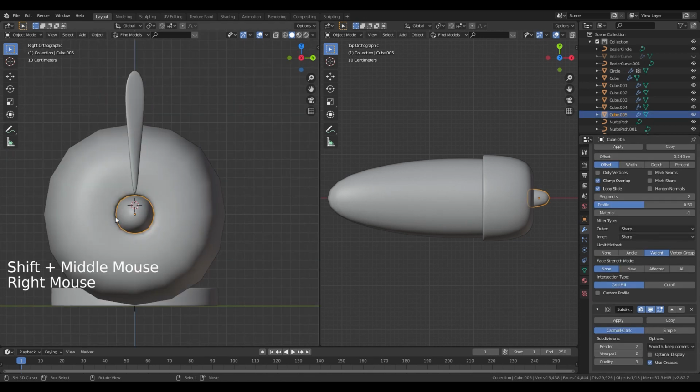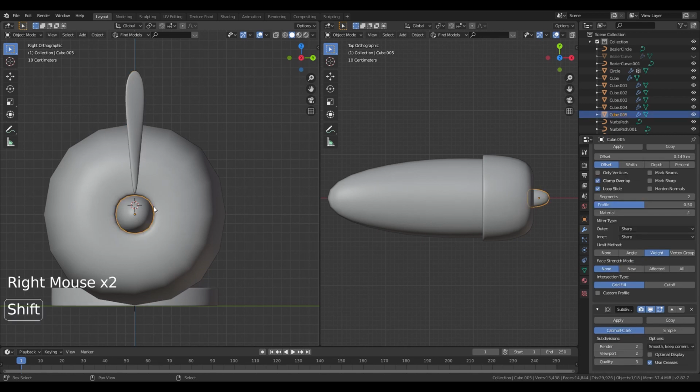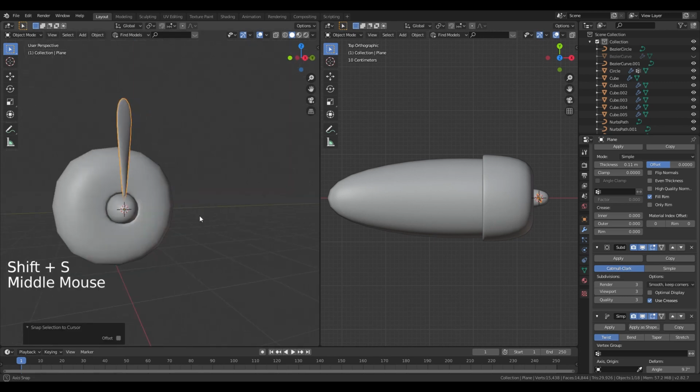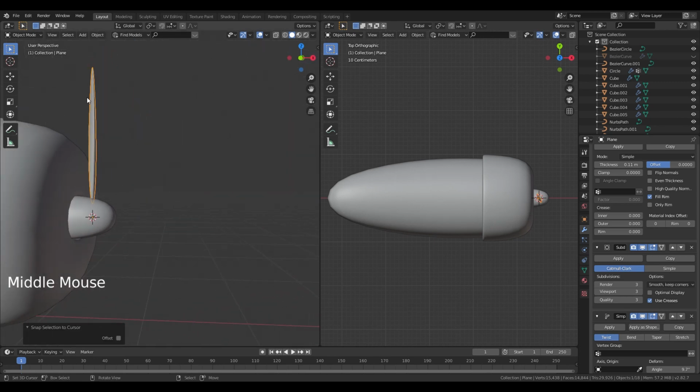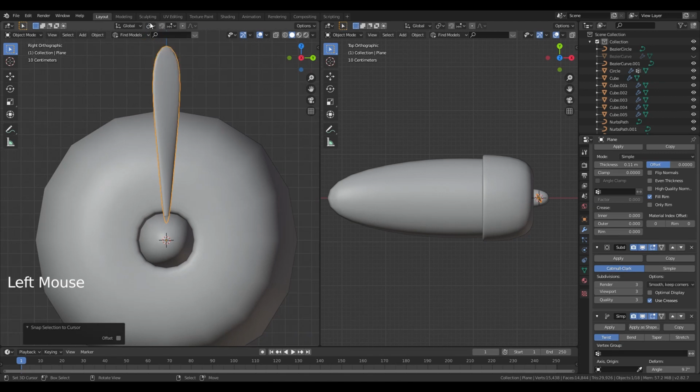Now what we want to do is select our nose part, Shift S, cursor to selected, so our cursor is on the nose, select the propeller, Shift S, selection to cursor, and we have our propeller directly matched to the nose. We can do another thing here. To the top of the screen, transform pivot point and choose 3D cursor.